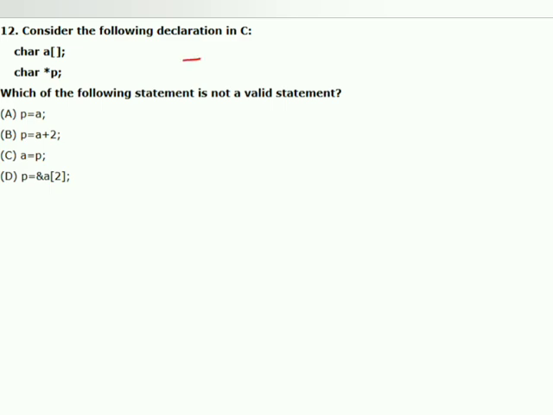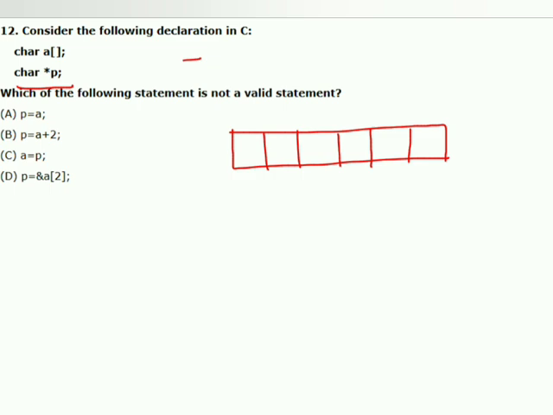So consider the following declaration in C language. Character array A, that is an array of characters, and a pointer P, which is declared as a character pointer. So we have an array of characters here and a pointer pointing to this array of characters. So both are declared as character types. Okay, so this is the array A.